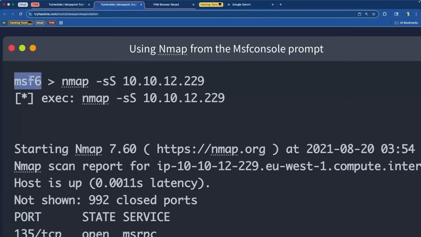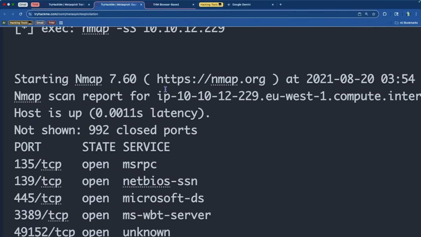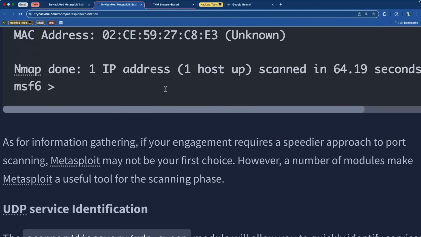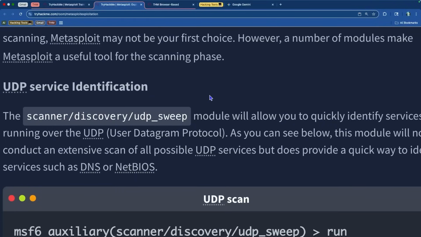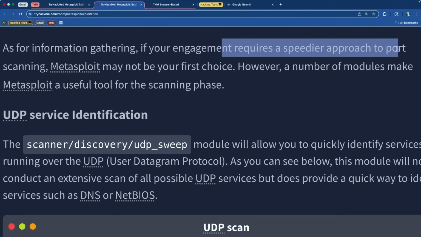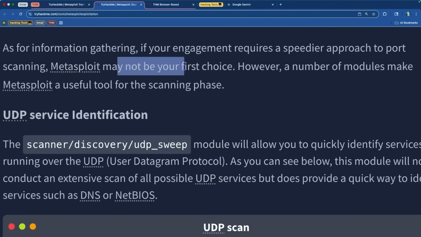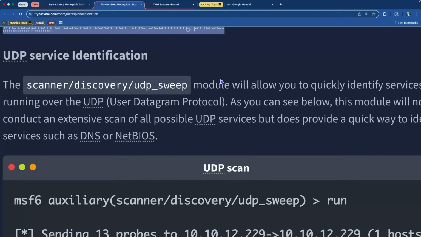So once you're inside of the MSF framework, you can actually just do Nmap just like you would normally. And we did several videos on Nmap, so if you haven't seen those, go check them out. You can actually run Nmap scans directly from inside of Metasploit, which is really handy. And for information gathering, if the engagement requires a speedier approach to port scanning, Metasploit may not be your first choice. However, a number of modules make Metasploit a useful tool for the scanning phase.